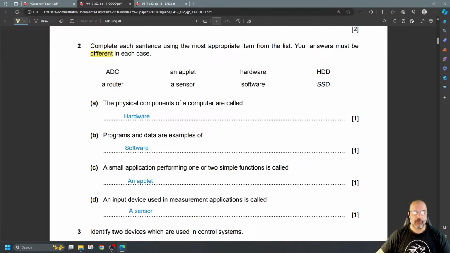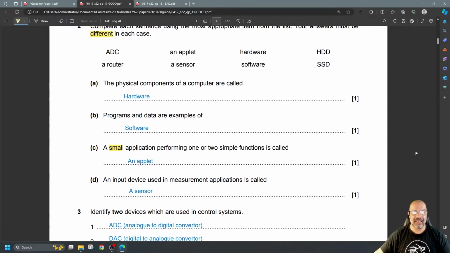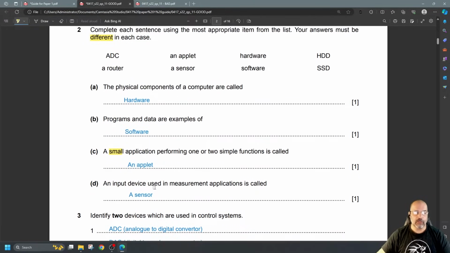Now, this one might be a bit confusing for some people if you haven't studied properly. A small application performing 1 or 2 simple functions is called. If we look at this, something small. So we want to be looking up here. If I'm not too sure, I'm going to go to the next one first so I can eliminate more items. An input device used in measurement applications is called, well, the ADC is an analog to digital converter, so it's not that. The router, so I'm just going to cross out the ones which I'm going to eliminate. So that ADC I'm eliminating. A router is a network device.